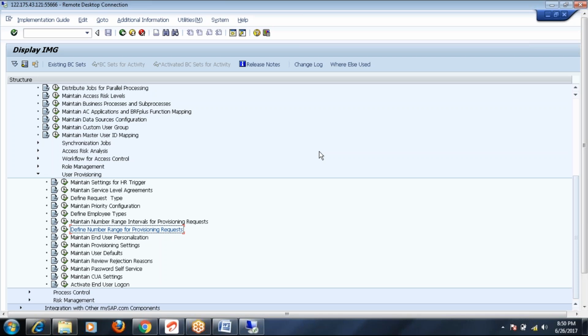Right. Anything else regarding number ranges? Very important step and mandatory step. If this step is missed, your request will not get submitted. This could be one of the problems if the access request is not getting submitted.